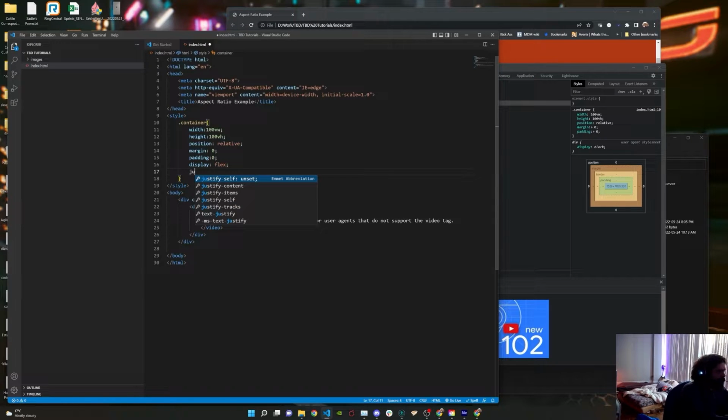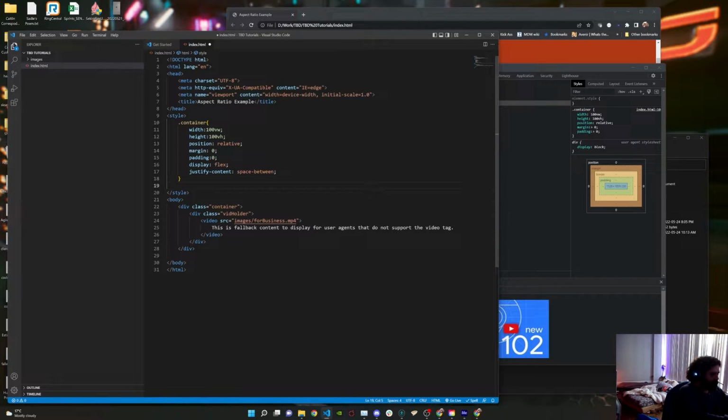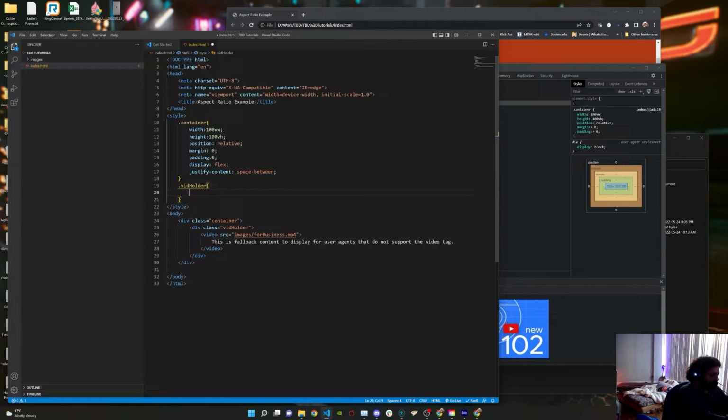Display flex, justify-content space-between. I think that will deal with that. It's not functioning. What I want is for the vidHolder to be centered within the container. So vidHolder should also have, I think I just need width for it, but we'll see. Say width 100%.